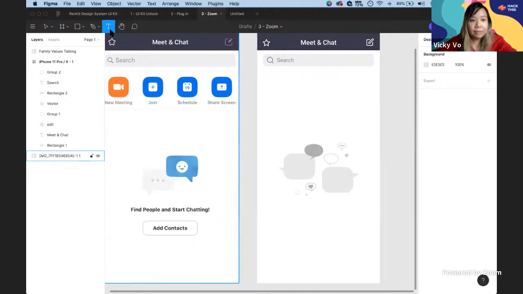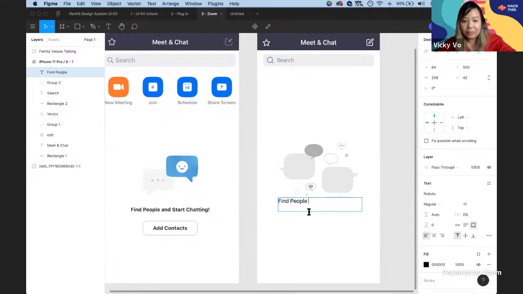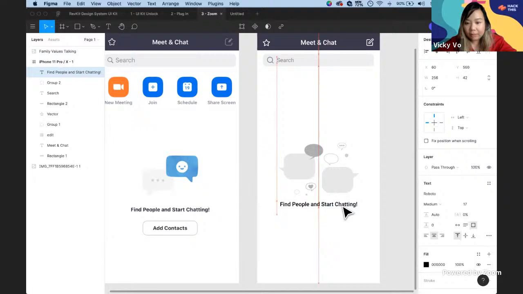So yeah, next I'm gonna add the text in the middle as well. So like find people. My computer is super slow right now because I have Zoom and Keynote open, so bear with me. So again, I'm gonna make this medium just so it looks a little bit darker, bolder, and then drag it down here.